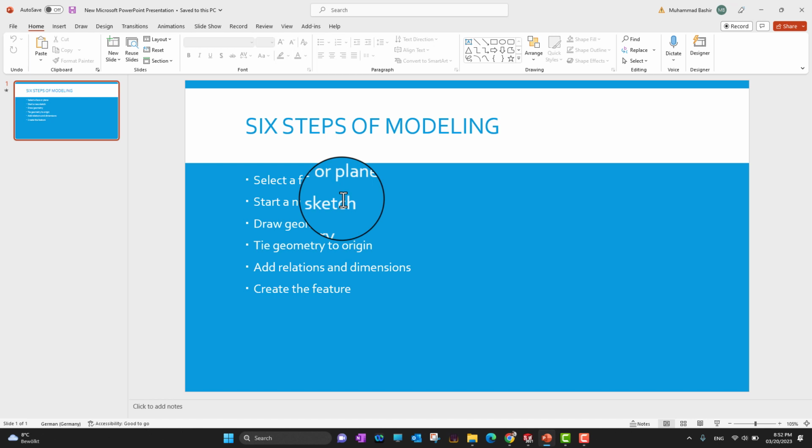So in the next step what we are gonna do is tie that geometry to the origin. In this way we cannot lose our model or our sketch anywhere in the space. So that's why this is a really good practice to tie our geometry to the origin. And the fifth step is, whenever we have different lines or different sketches, it is really nice if we can add some relations. Like we can add some relation between two lines, or between different sketches. What is the relation, like if they are horizontal to each other or parallel or equal. So this is gonna save a lot of time.